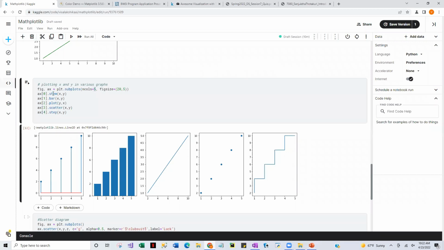Like, this is the key term. This is the word. This is the syntax that we use to create different types of charts. So this is the key, like the stem, bar, plot, scatter, step. These are the keywords that we are going to use to create the graphs.